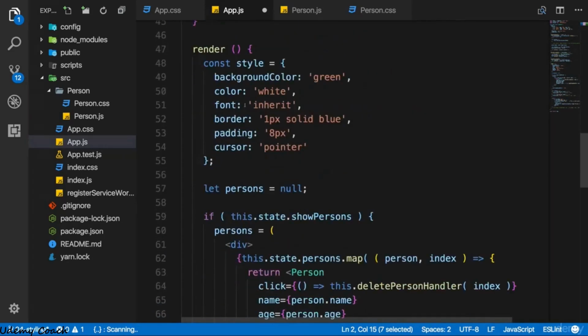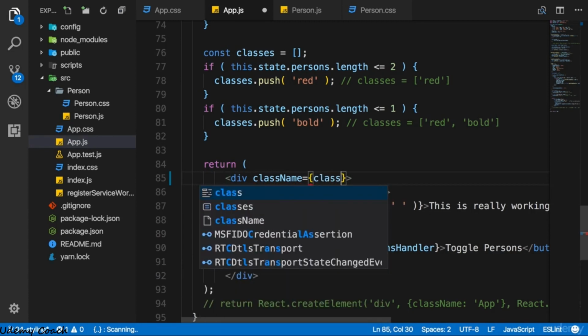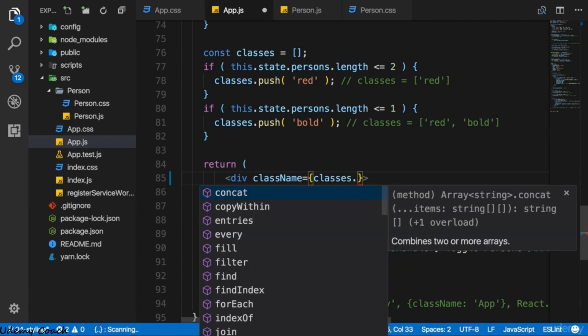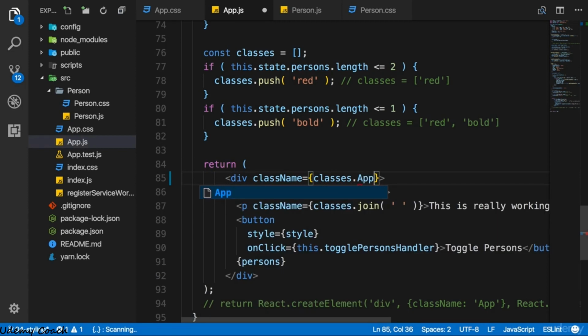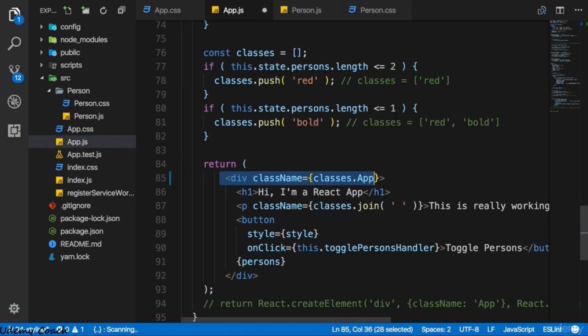This allows us to now go down to the place where we use a class, like here, className, and no longer assign a string here, but reach out to that classes object we're importing, and there, app, for example, simply a property named app. This will refer to this class and apply it and its styles to this div. So just what it did before, but now using a totally different technique behind the scenes.